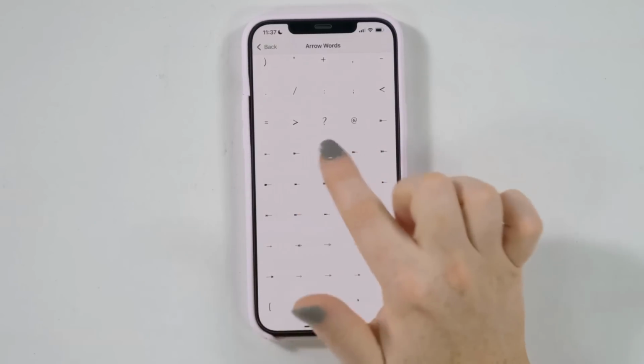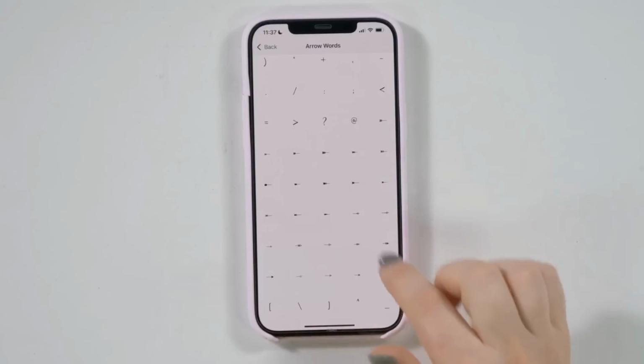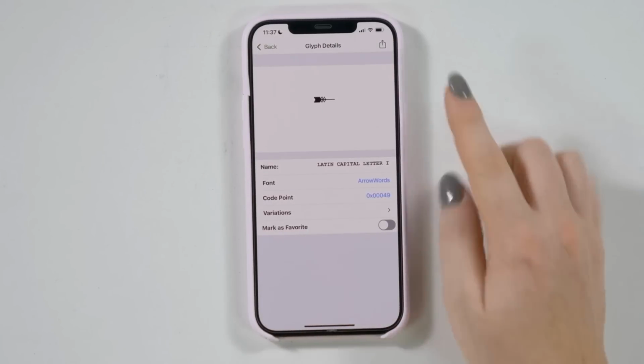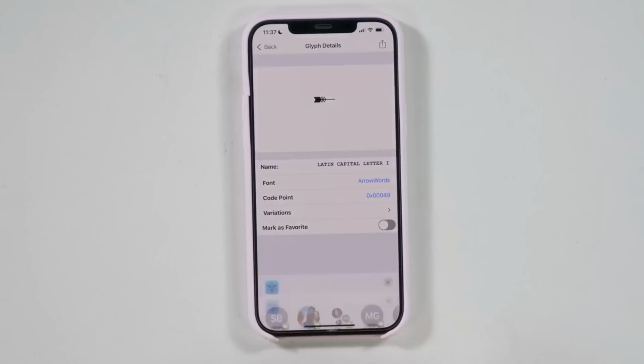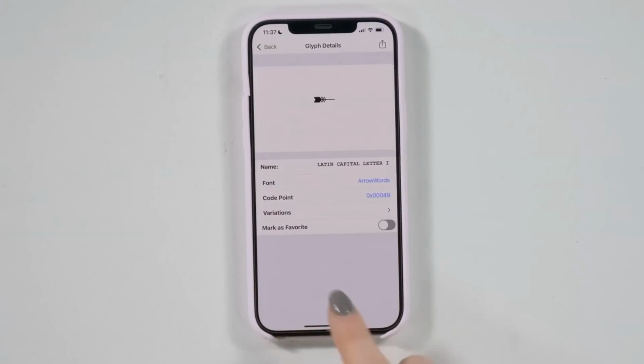So what we'll do next, I know the design that I want. I want to be using the end of an arrow and the tip of an arrow. So I can just select any of these ends of the arrows. I'm going to open it up like that. And then on the top right, I'll select this little box with the arrow, and you can select share glyph. And that's virtually going to copy it. You select copy right there.